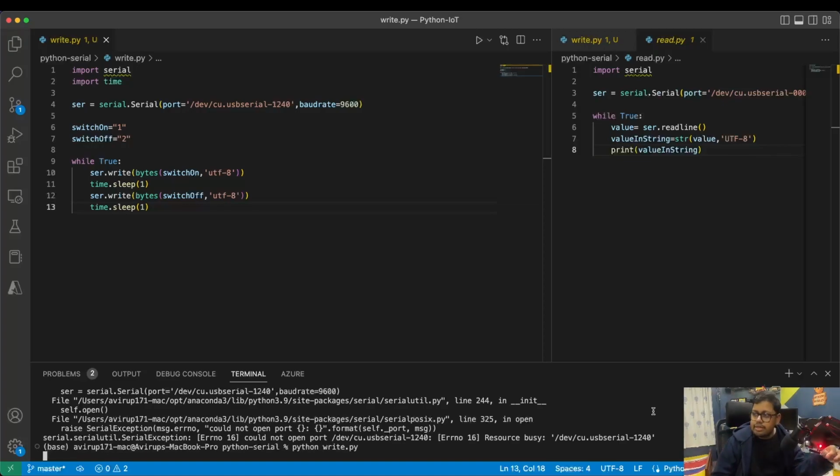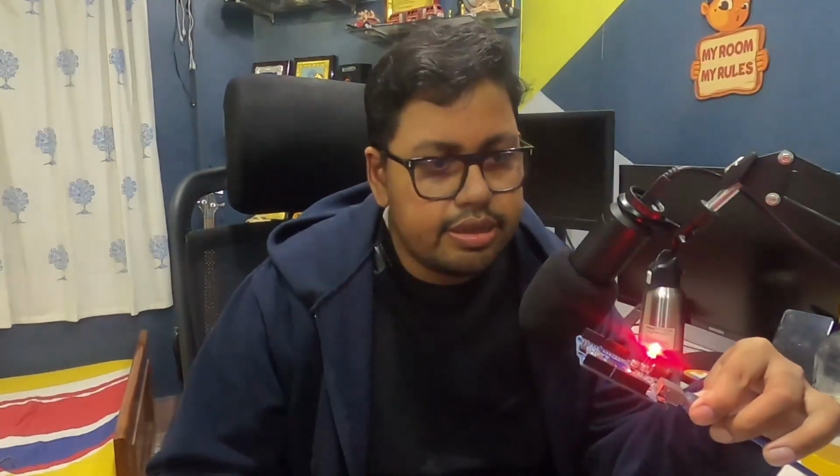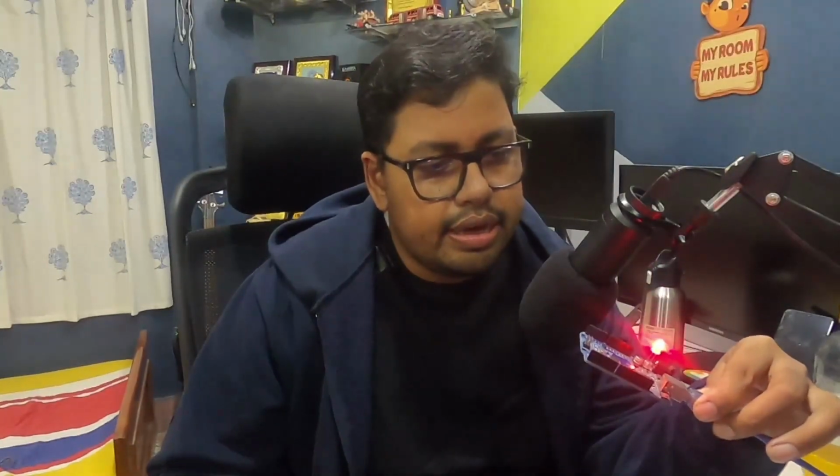As you can see, I don't know if it is visible or not, but on the bottom left corner of the screen, you can see the Arduino. Let me just bring it up on the screen. So you can see the LED that is glowing for 1 second, and again switching it on for 1 second, then again switching it off for another second.